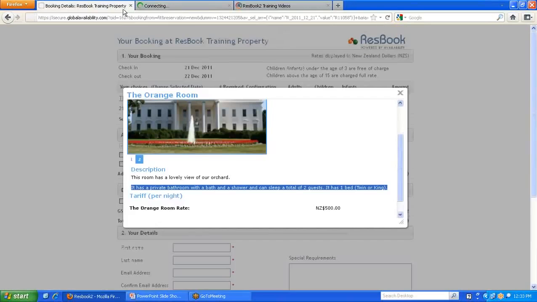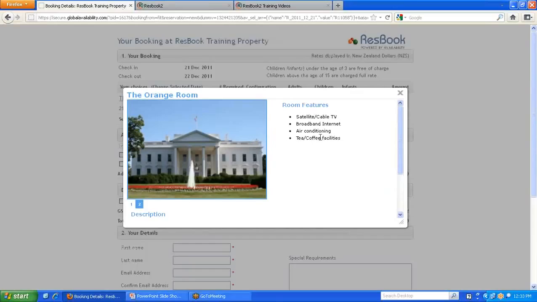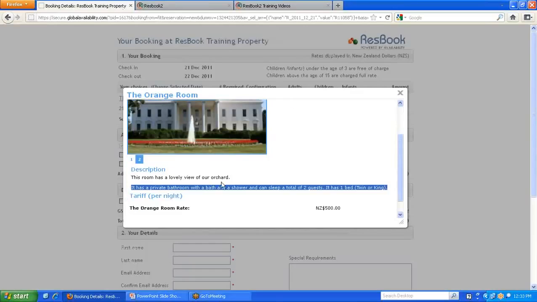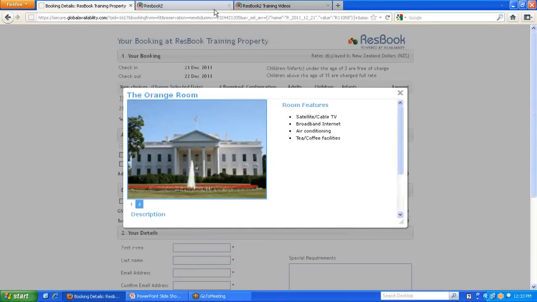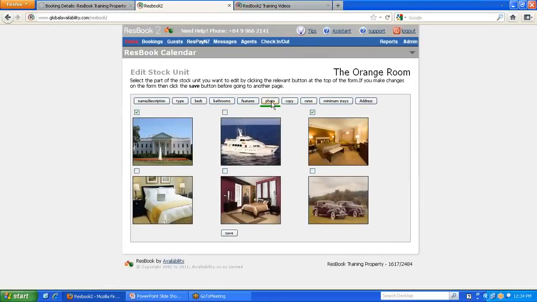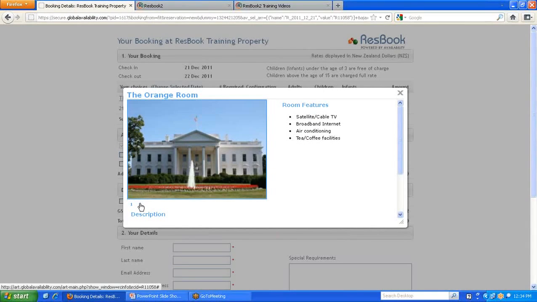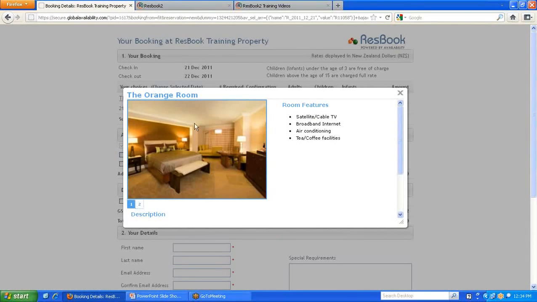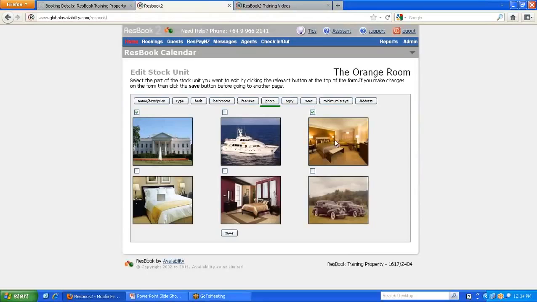The features button controls the list of features up here. You may find it easier simply to include the features in the description if you want, but if you do wish to tick these boxes, you can do so. The photo part is where you can choose which photos are displayed within the stock unit pop-up. At the moment we can see there's 2 photos being applied to the orange room.